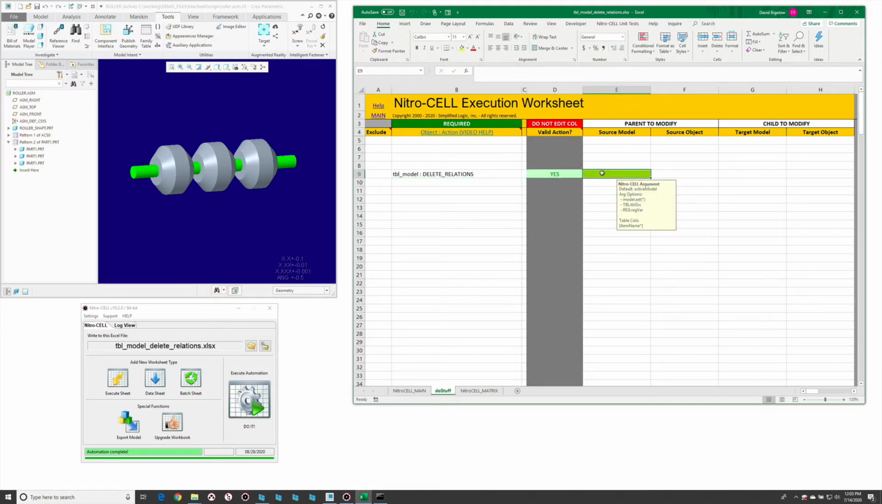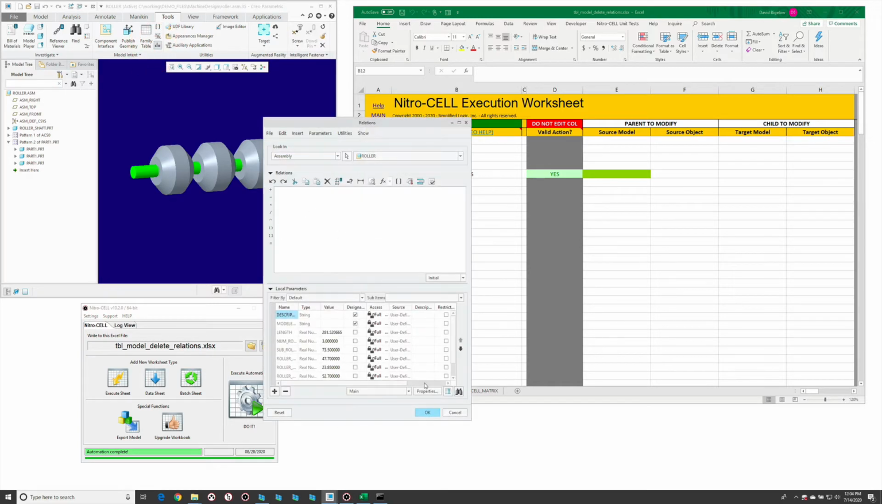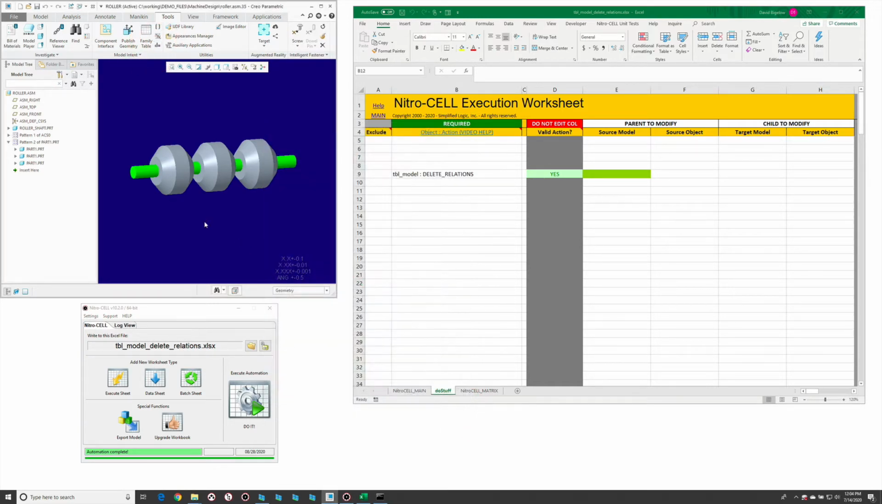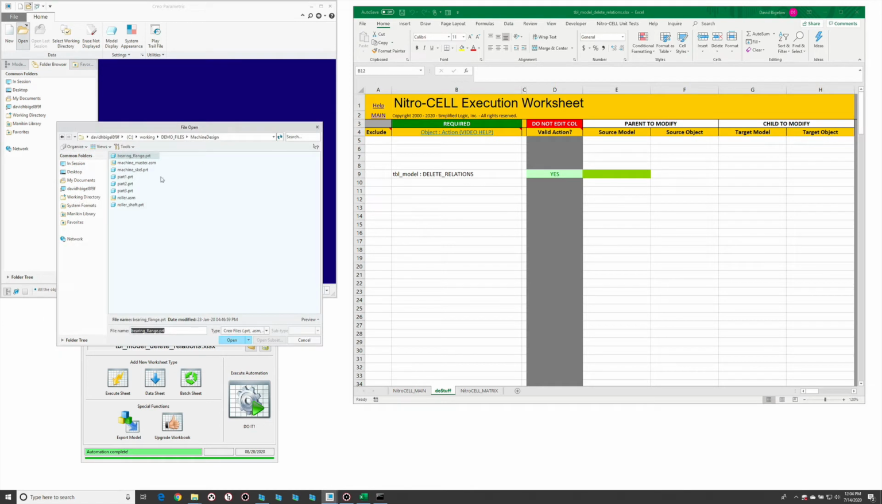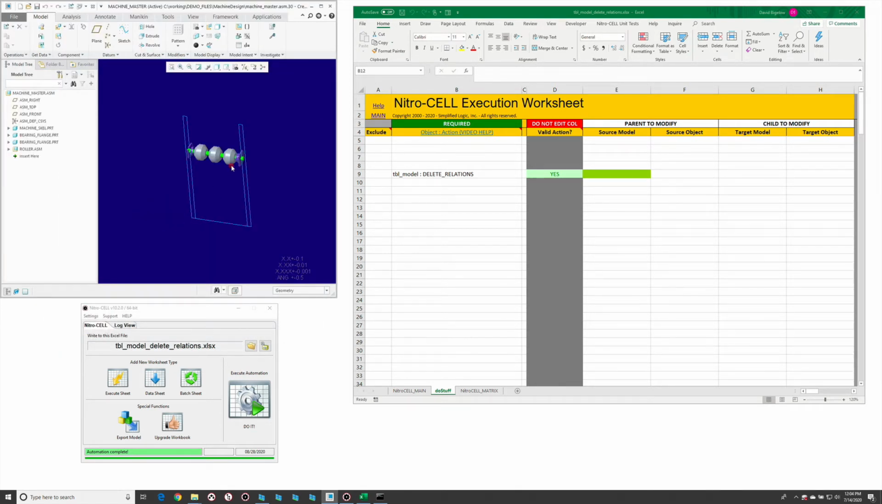Now, by default, this will just work on the active model, or you can use a specific name or a wildcard, and you could also use a table as a third option for how to run this. So if we run this as it is right now, you'll notice that it just takes the active model that's in session and purges the relations that were there. Let me quit window, erase all, and then let's open up the next higher level here.